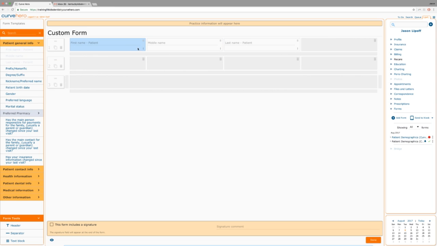Is there an option for required? Like they have to fill it out? There's not an option for required, but you can assign it a signature. So if you look at the bottom of the screen, there's a little box that says this form includes a signature. So if this is more just a patient information form, or like I've seen some offices do a small consultation type form, that's not really all that important. It's just more for your information. Then you can leave the signature out. But if it's something that you want to be a legal document, you can include a signature.